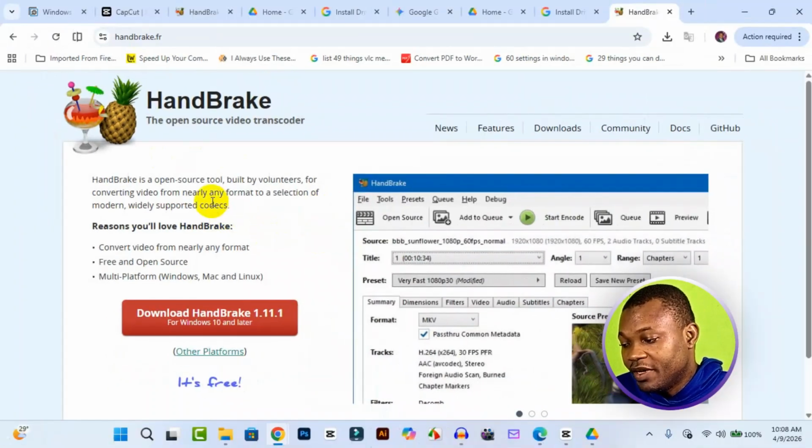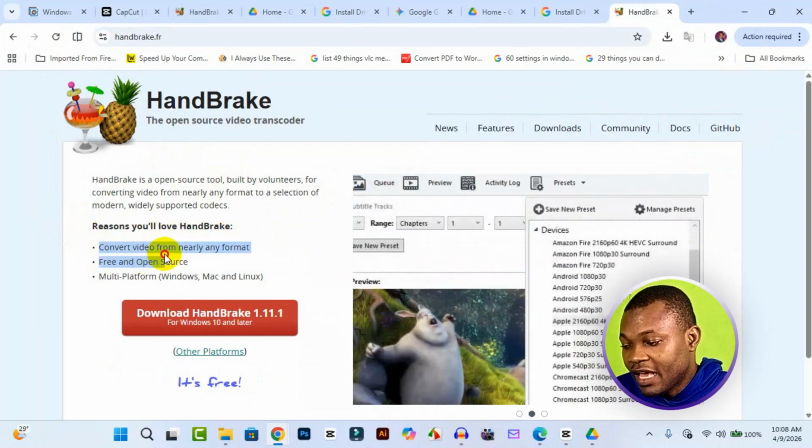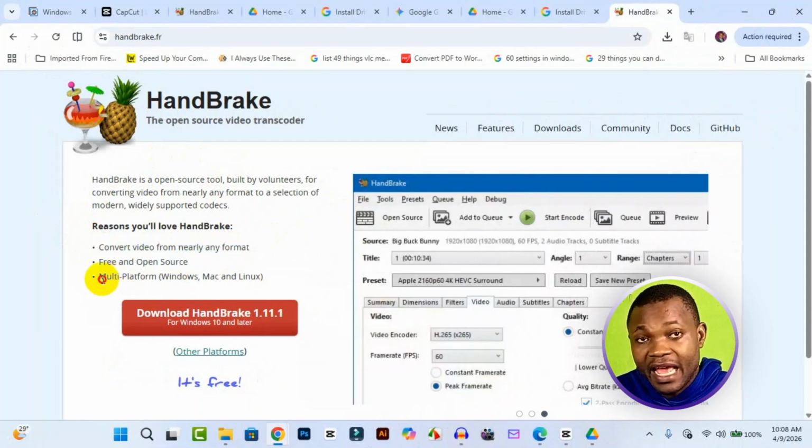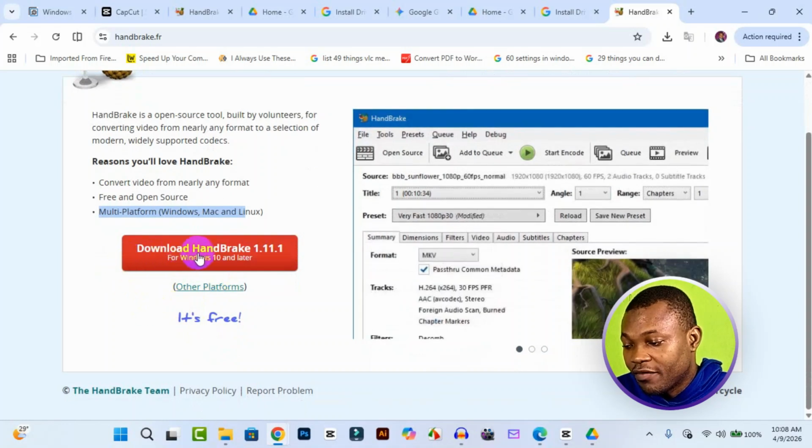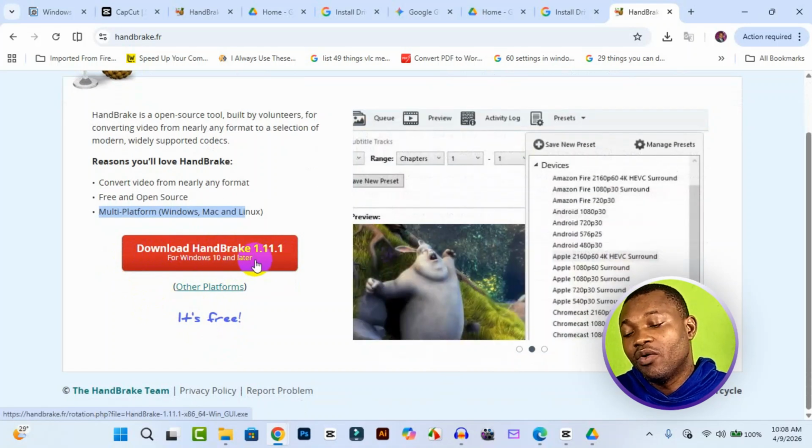Reasons you will love HandBrake: convert video from nearly any format, free and open source, multi-platform, Windows, Mac and Linux, just like so. Now here you have Download HandBrake 1.11.1 for Windows 10 and later, which simply means that whether you are using Windows 10 or Windows 11, you can use this version. So for that, go ahead and hit on download right here.